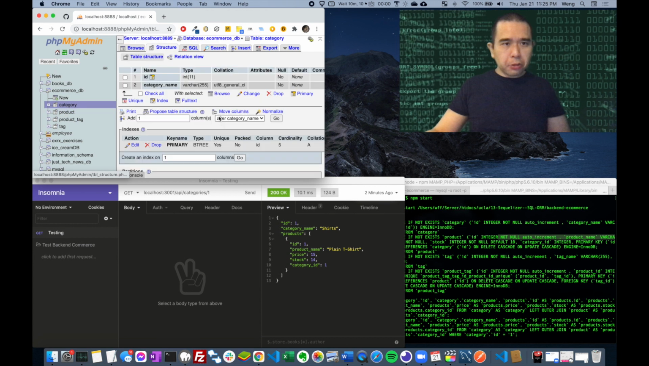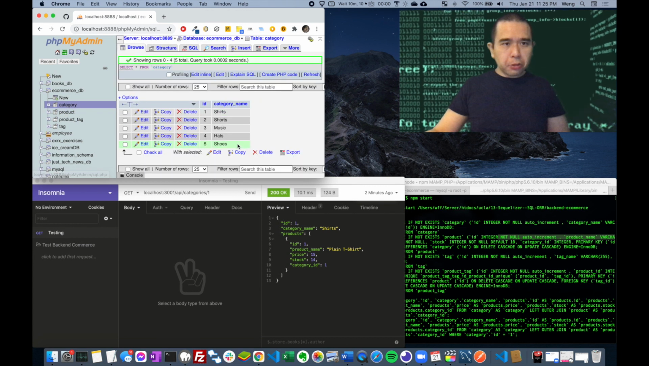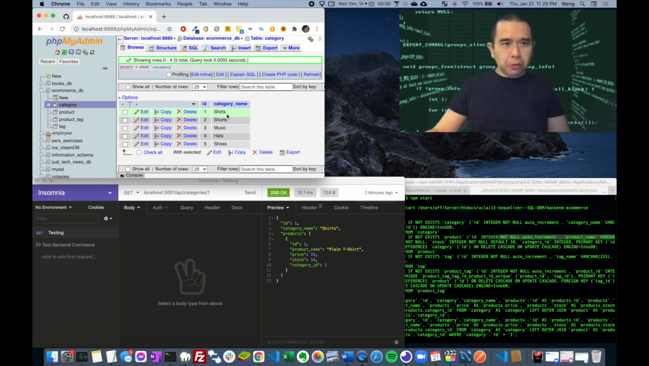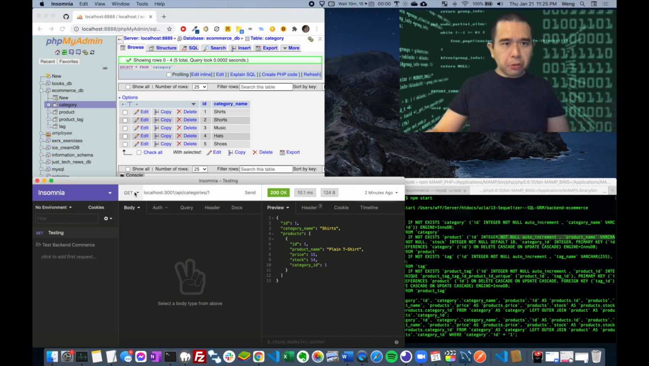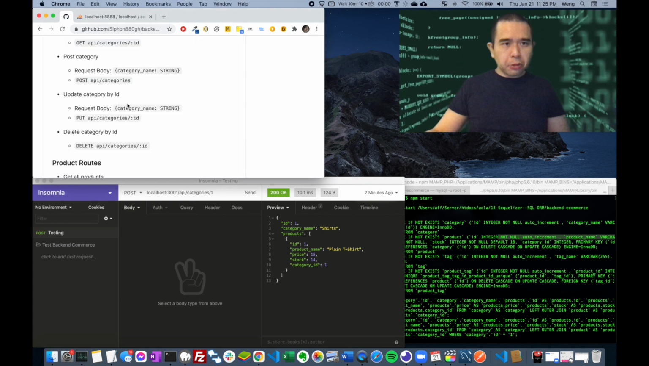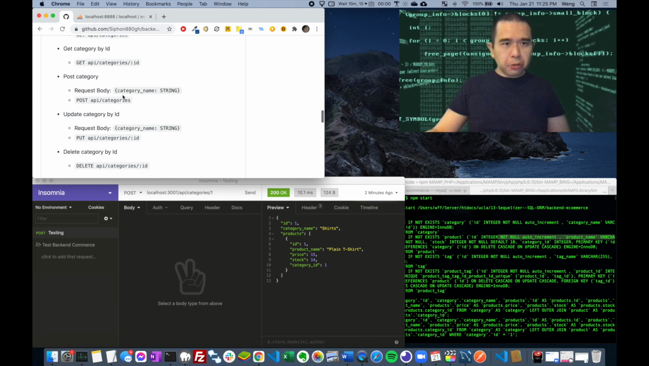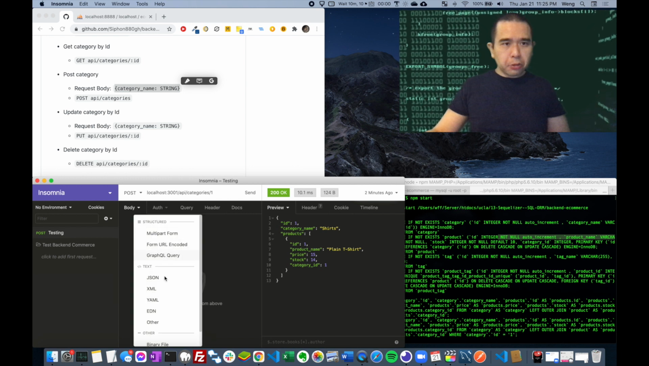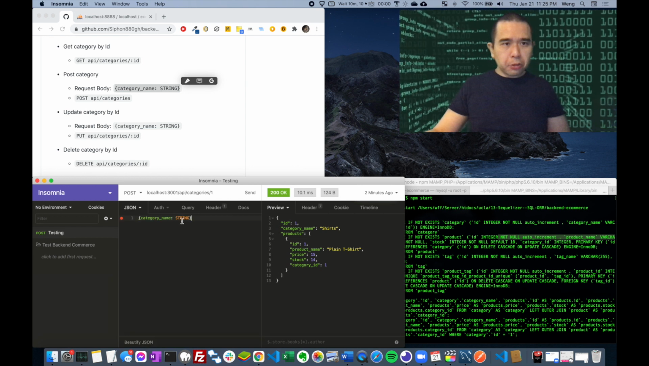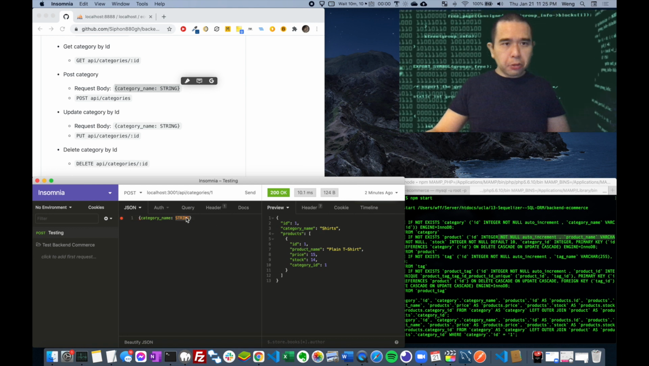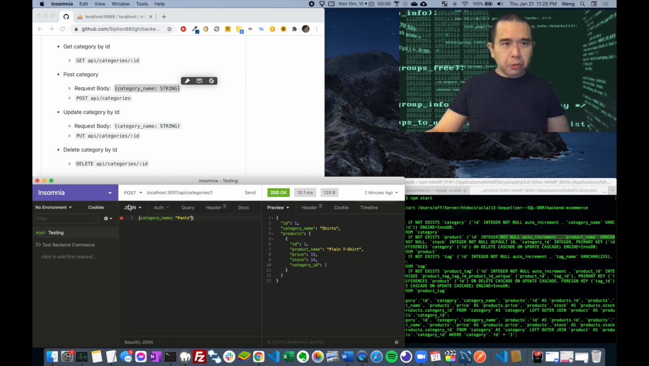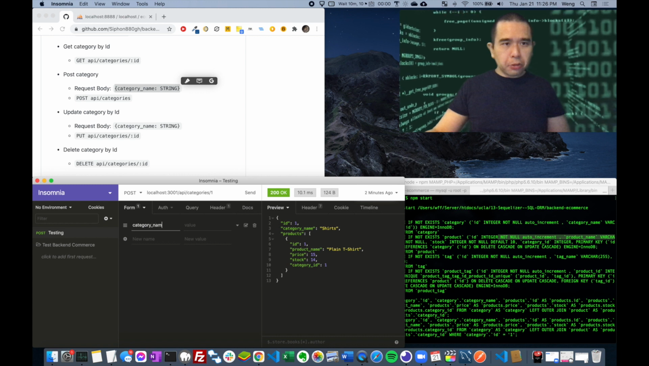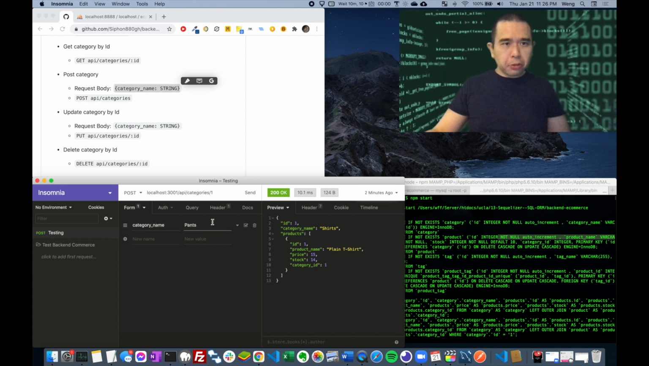Let's see what categories currently exist, so I'm not going to create any duplicates by accident. Shoes, hats, music, shorts, shirts. Let's create a category called pants. So make sure it's a POST. Following my instructions on my README, it says to create a category name. Under the request body, I'm going to use JSON. That's fine. And for the string, we're going to call it pants. And you can easily use form URL encoded, which would be category name, pants, whatever your preference is.